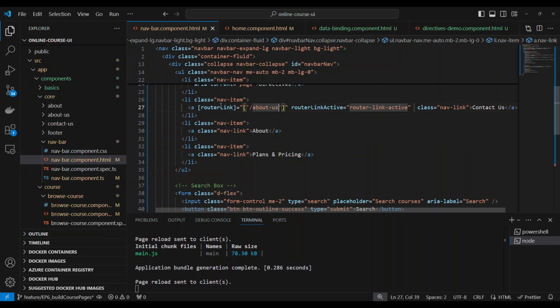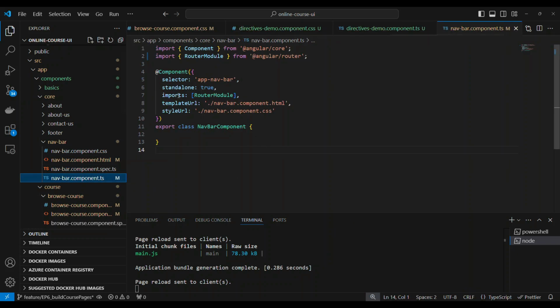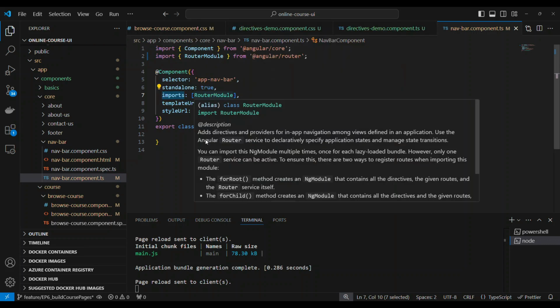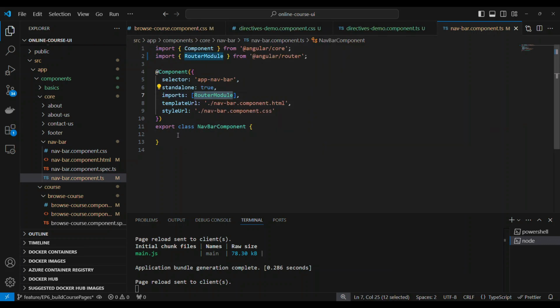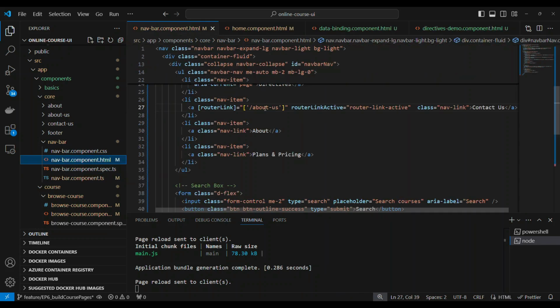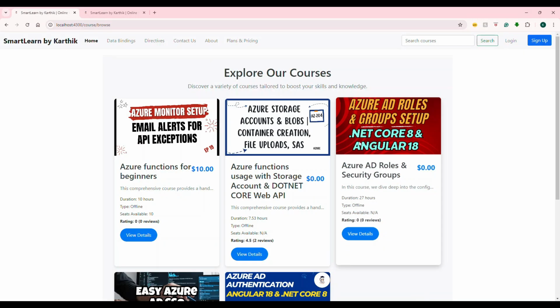It came with a router link property, with About Us as the link that I'm giving. Remaining, and all is just a class. But if you come to this navbar component, remember under the imports, you need to import the router module. You import the router module, and you come here and then you define this route. So let's go and check if that route works.